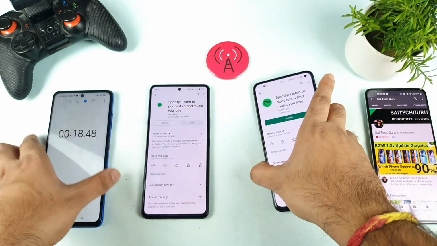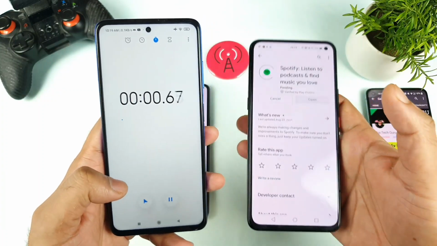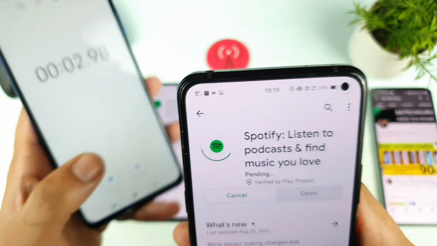That's fantastic. Now let's see how much time the iQOO 3 device will take to download the same application. I'm getting the 4G plus signals on the top as well.